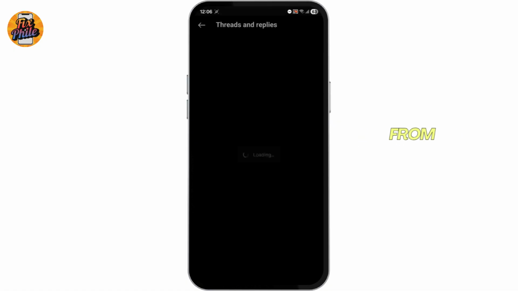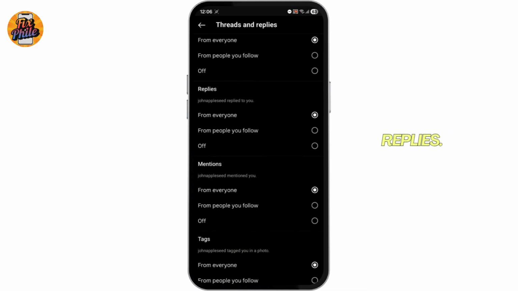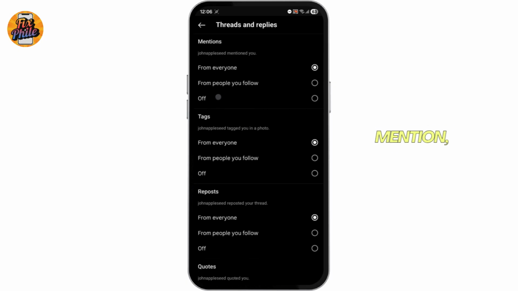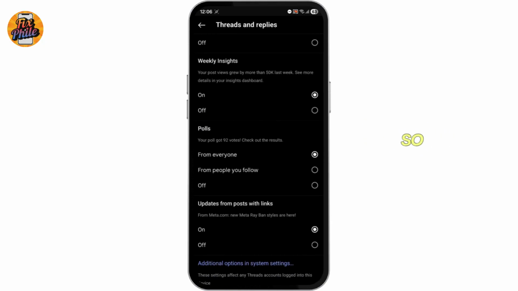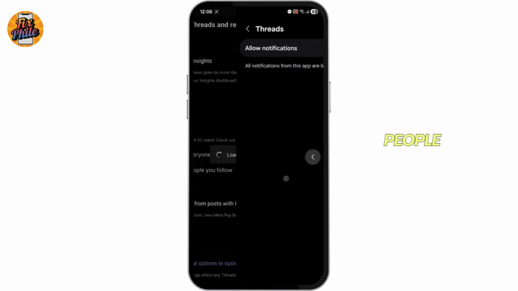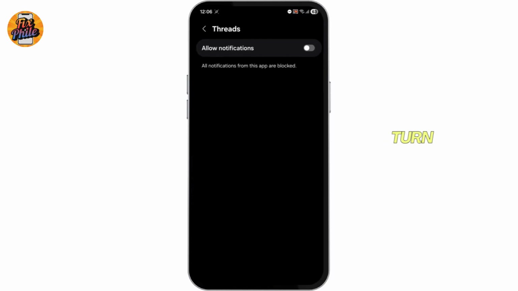Now if you want a notification from threads and replies, simply tap on here and select from whom you want. For example, from everyone, likes, comments, replies. You can also select for mentions, tags, reposts, posts, and everything. So here are a lot of categories you can always select on, from everyone, from people you follow, and or if you simply just want to turn it off.